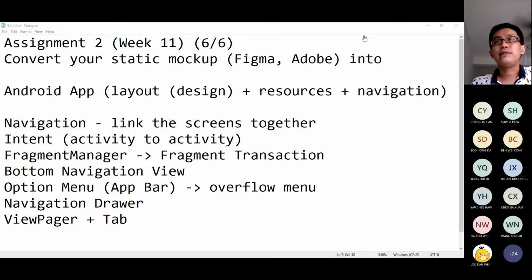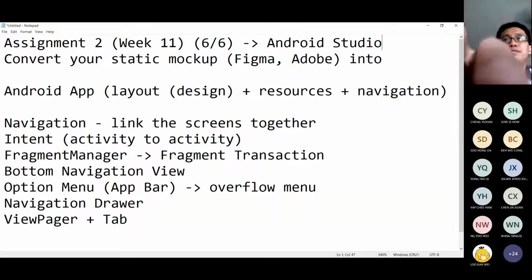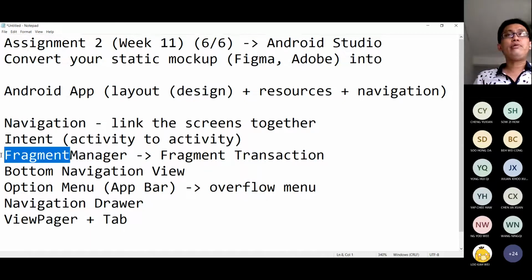There were quite some queries on assignment 1 because they were not sure whether you needed to do it in Android Studio or not. So assignment 2 is going to be done in Android Studio. You don't submit a Figma file to me anymore. You create a project in Android Studio and start to work on it, layout by layout, screen by screen. So you involve either activity or fragment. Fragment, I haven't taught.